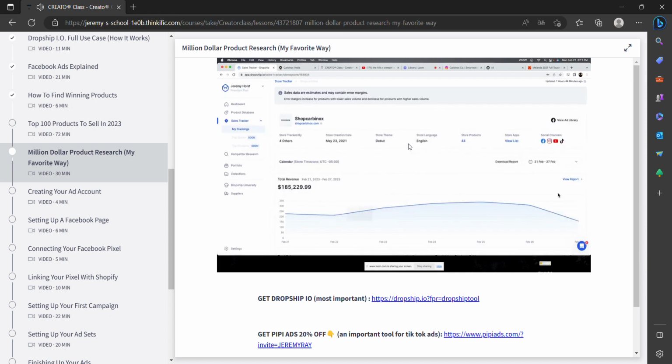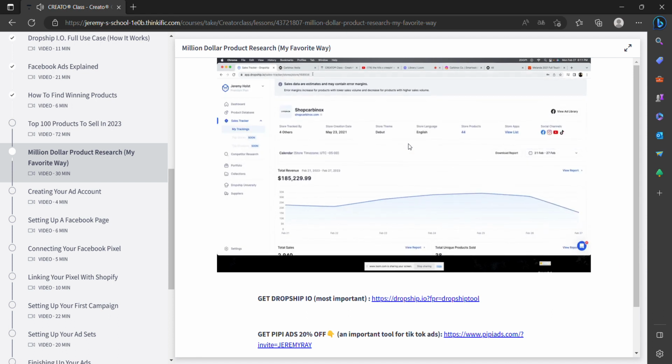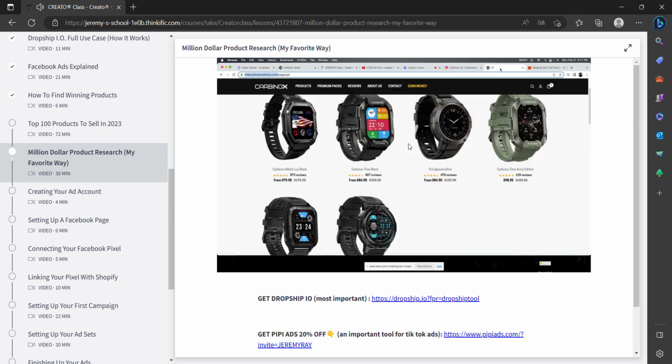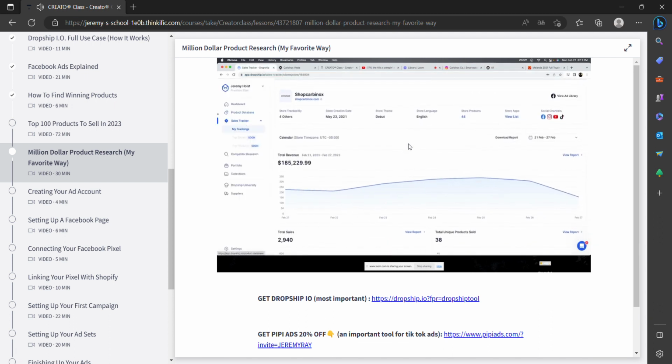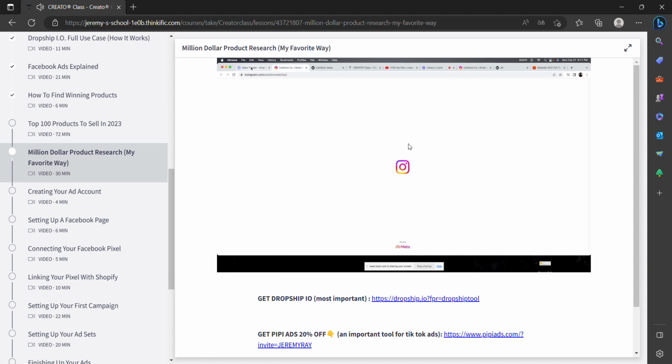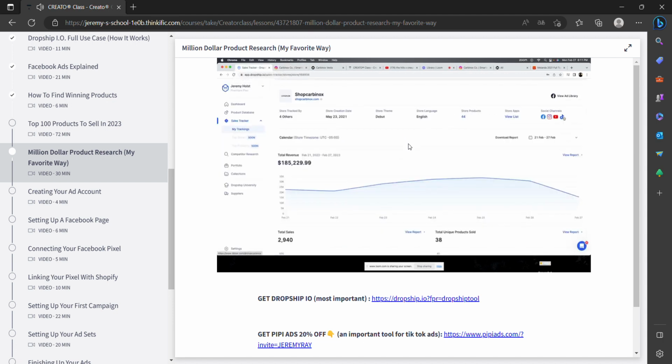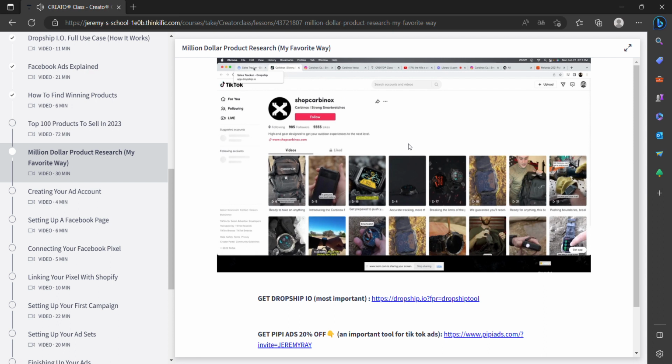So anyways, you guys, good profit margins too, obviously, on these products. These watches are like $20 on AliExpress, and they're selling them for like $80, $90, $100, right? It's good profit margins for sure. We could also view all their social media from right here if we want to. We could look at their Instagram. We could look at their TikTok. We could look at their YouTube. Look at their TikTok, you guys.